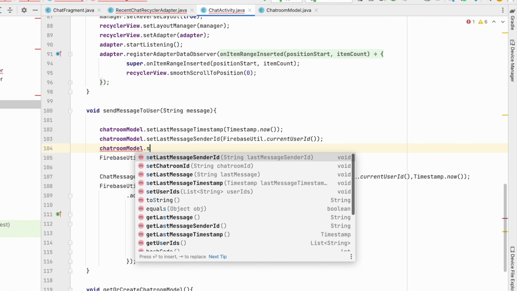We can save it. Go to here. Here we will get message from this ChatRoom model. So model dot get last message. We have set the username. We have set last message. Now need to set the time. It will be last message time dot set text.